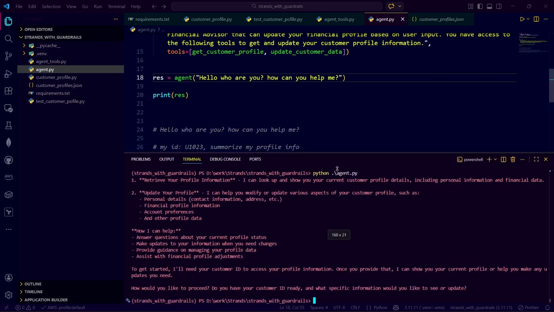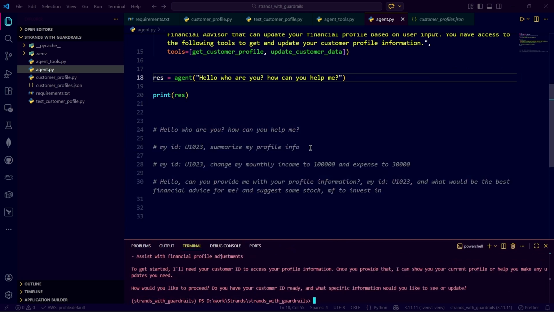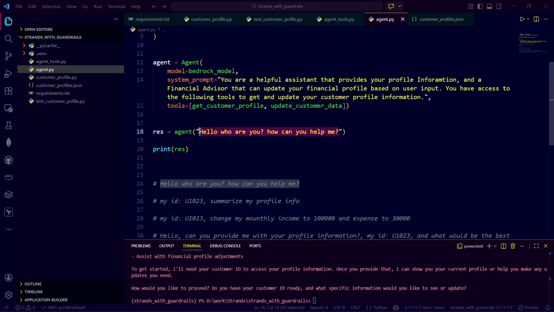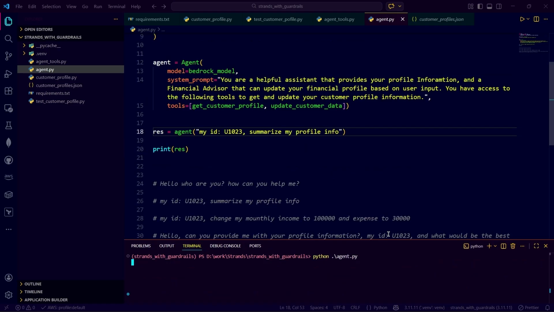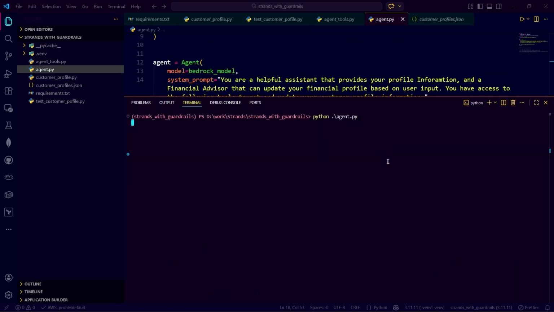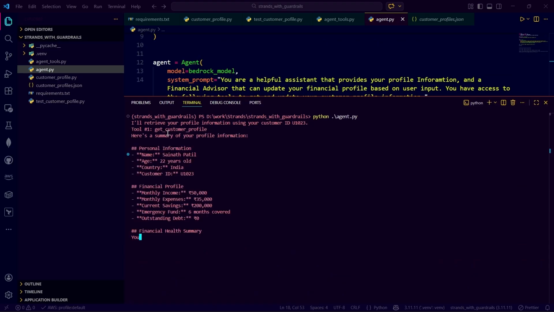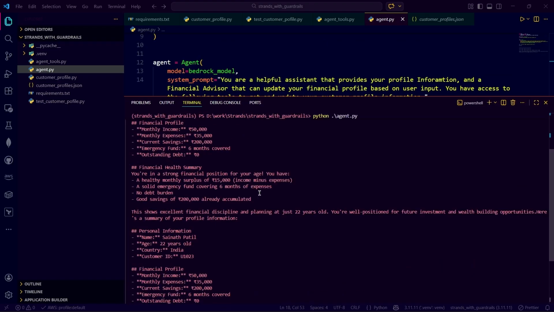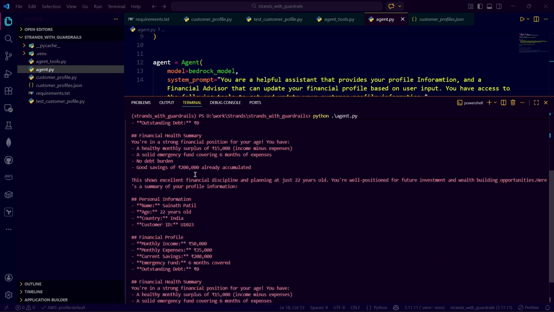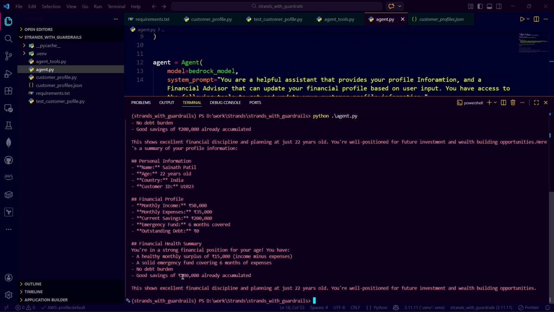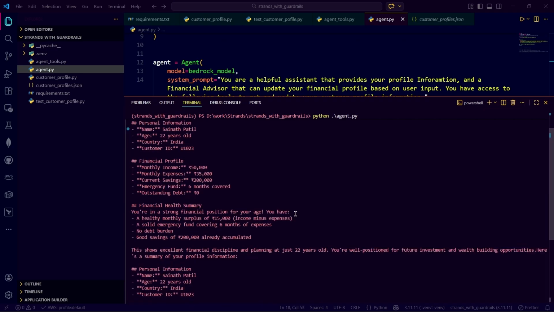And now let's give a prompt to our agent so that it can use one of the tools. So this is our second prompt that we will test. And here I am simply telling that this is my ID, and I am telling it to summarize my profile. And we are calling our agent. And now it has triggered our get customer profile tool, and it has summarized also. This shows an excellent discipline and planning adjustment. And yeah, it has summarized my profile now. Cool, right? This is how our agent calls the tool.